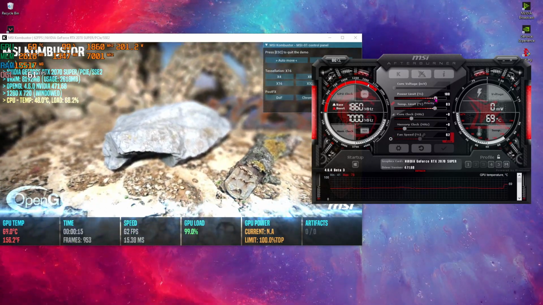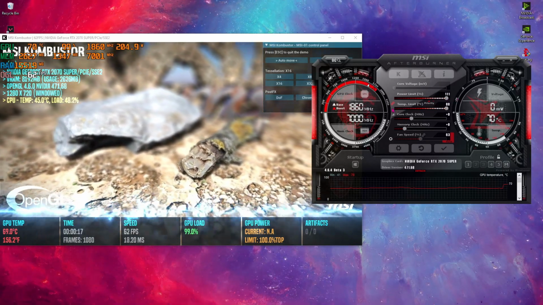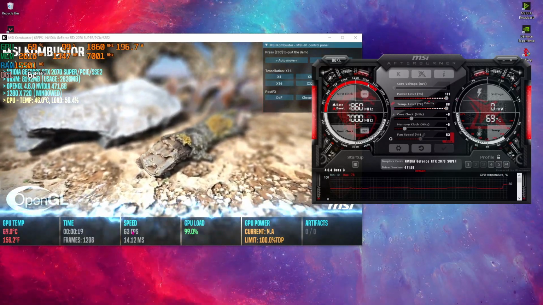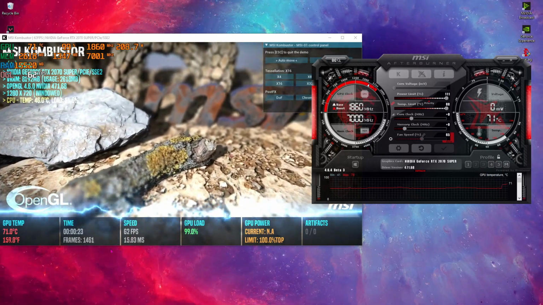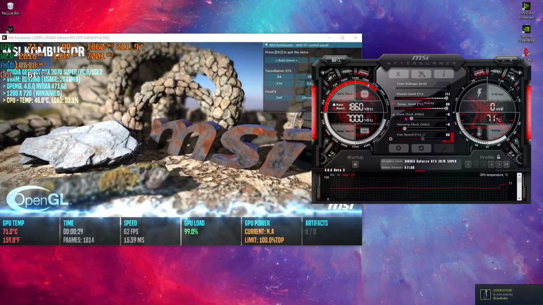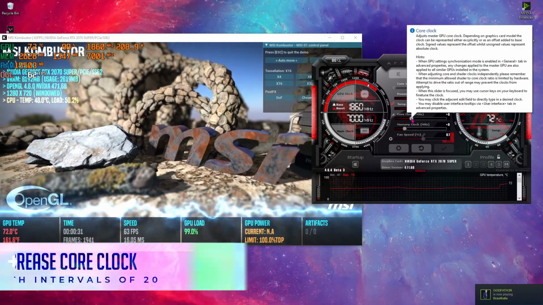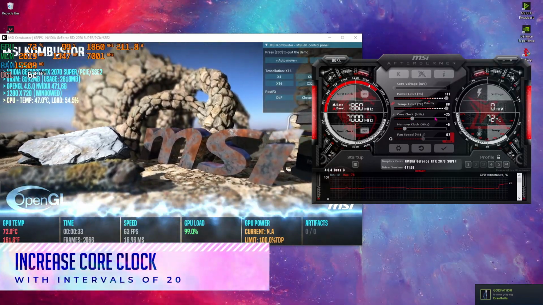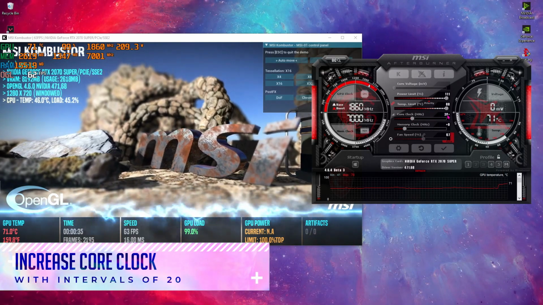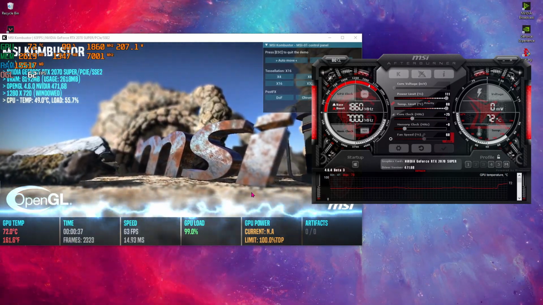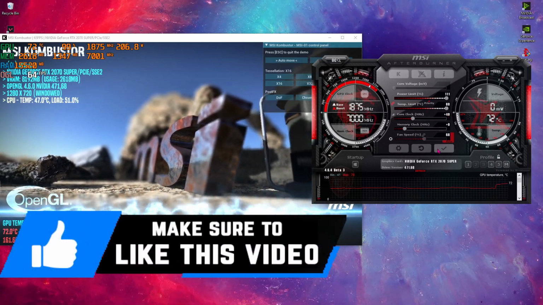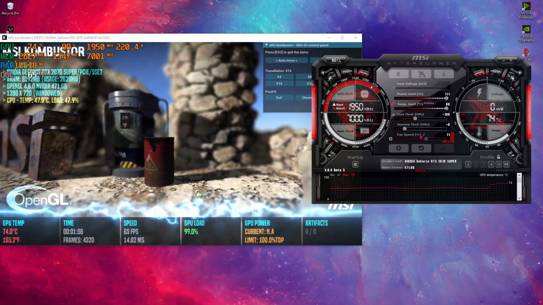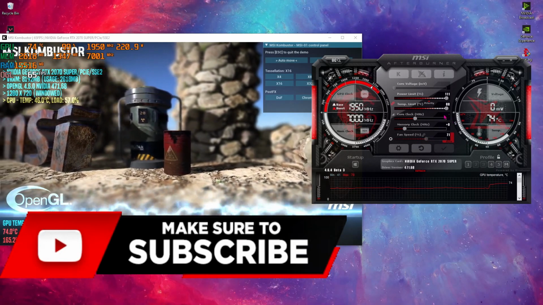Now, the first thing you have to do is increase your power and temperature limit. Hit OK and it will automatically boost some FPS, like 1 or 2. The next thing you have to do is increase your core clock with an interval of 20s. So, click on it and hit 20 and hit the tick mark. If it doesn't crash, hit 40 and then the tick mark. It's working perfectly until now.